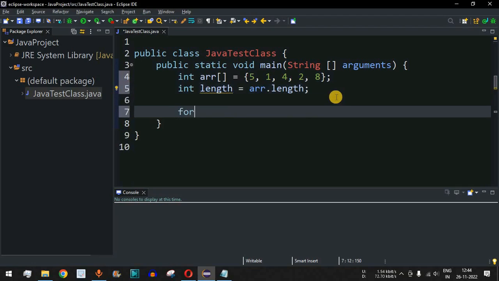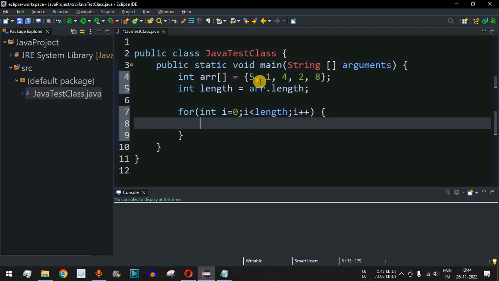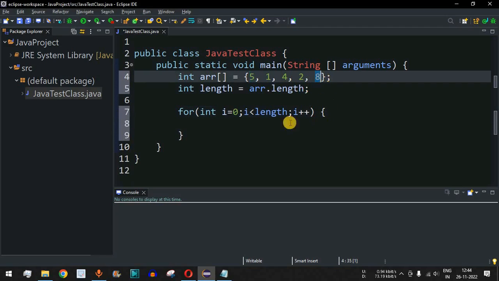Now what we are going to do is, we are going to have the outer for loop in such a way that int i equals 0, and i goes up to less than the length, which we have already found over here, and then i plus plus. So basically we are going to iterate through all the elements right from the first position to the last position in order to sort them in the ascending order.